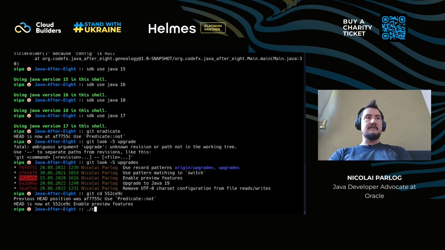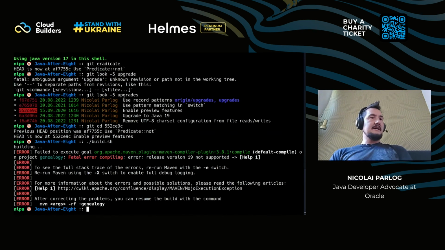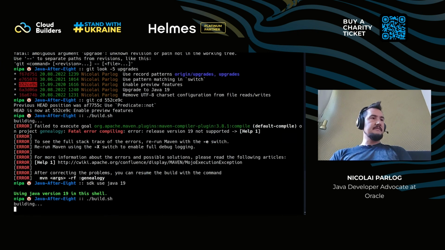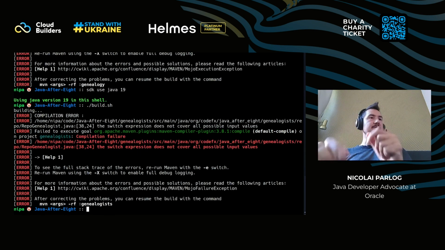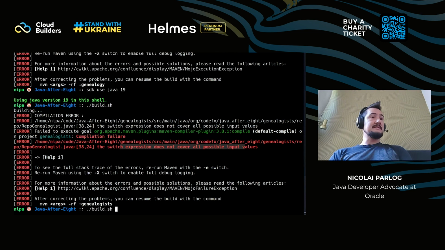If we kick this out, we get a compile error. The compiler says, look, you didn't cover all cases. Let's run the build script. The compiler says, all right, I should probably switch to 19 then, right? If we want to do this. Compile errors take a while sometimes. There we go. The switch expression does not cover all possible input values. We had this problem earlier. Earlier, we added a default branch elsewhere, but we don't need a default branch. We can just say, look, now I covered all cases.